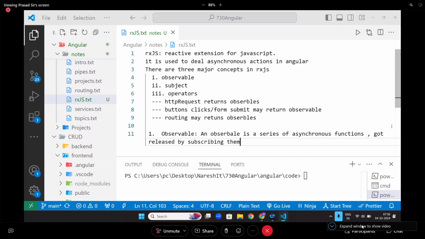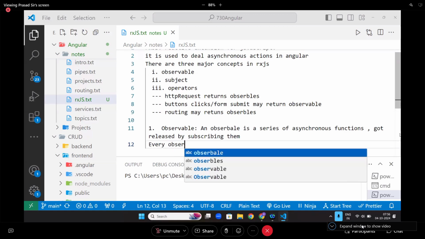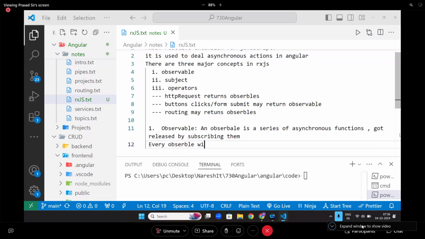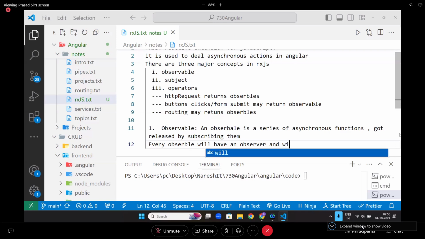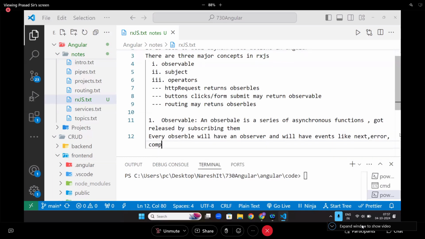Now let me write it here. Every observable will have an observer, and will have events like next, error, complete. I will show you now.